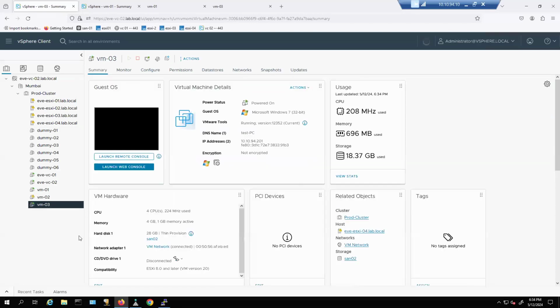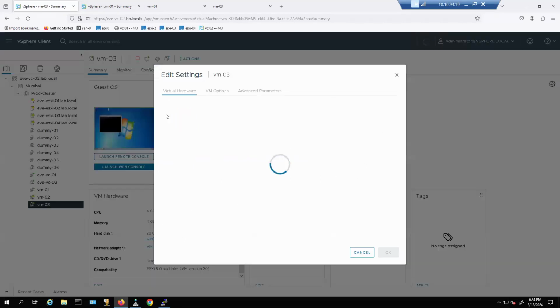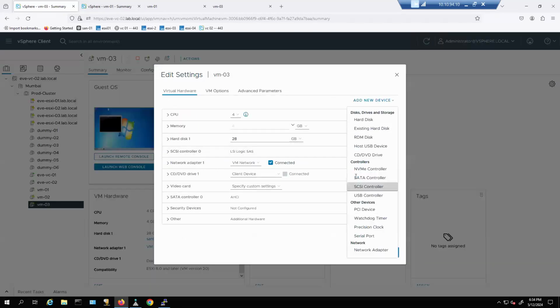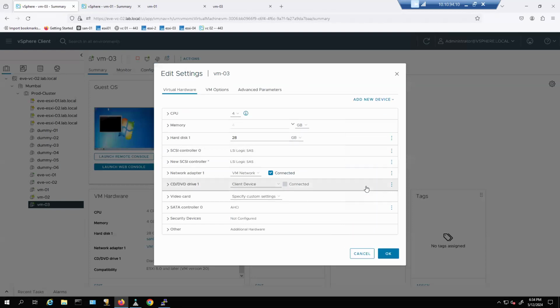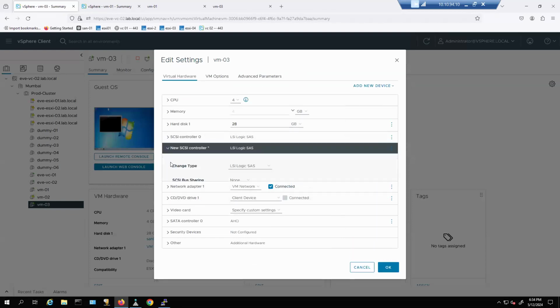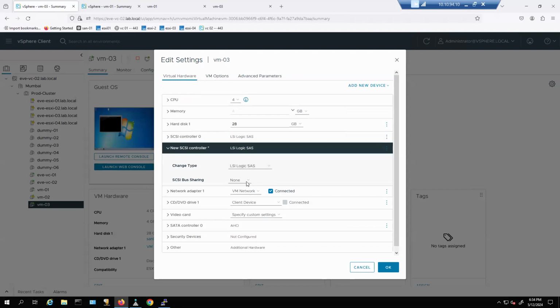So if I have to share the RDM, what will I do? I will first go to VM03 and attach a new SCSI controller. This is what I will do. Now this is the SCSI controller. I will choose the bus sharing as physical. This is what I will do.